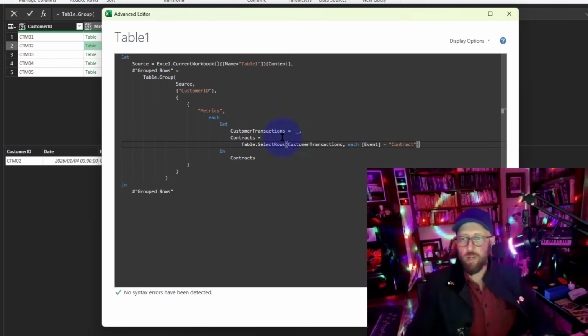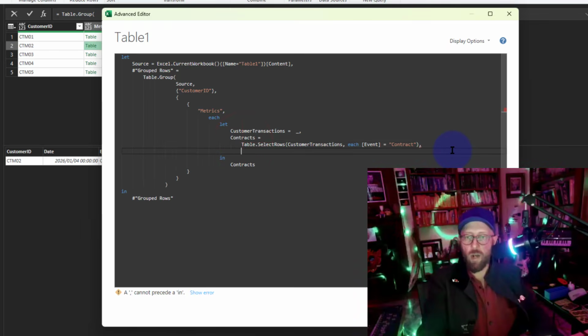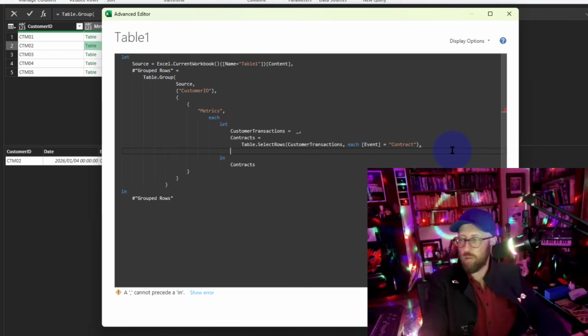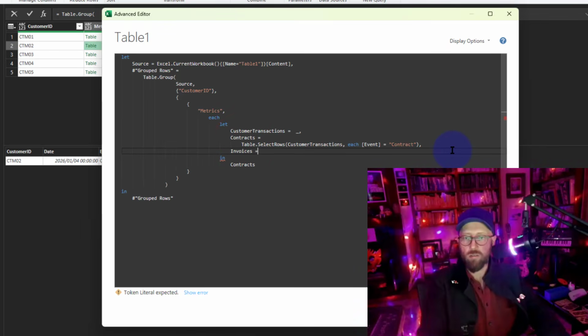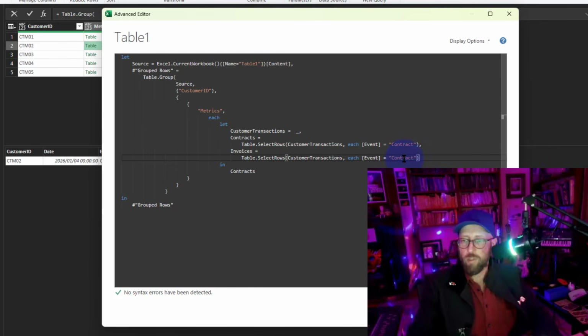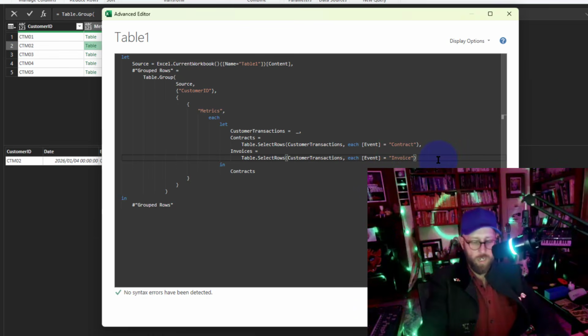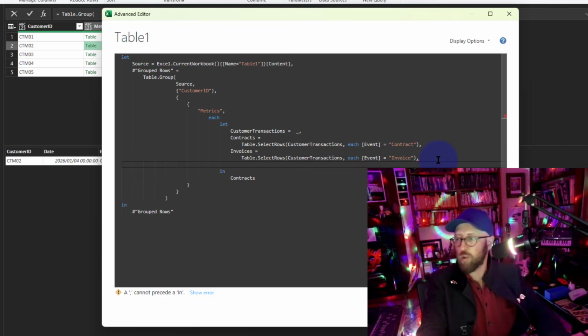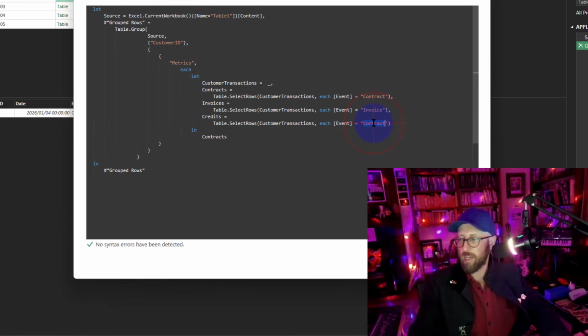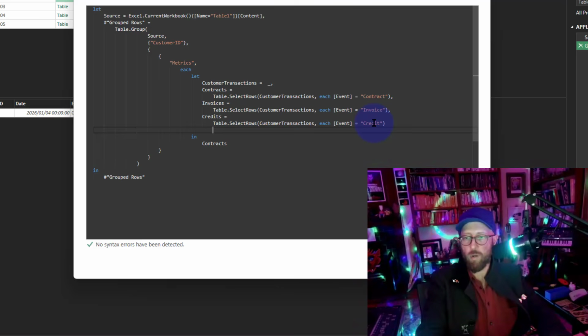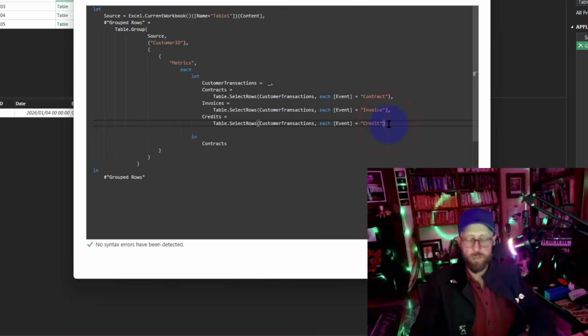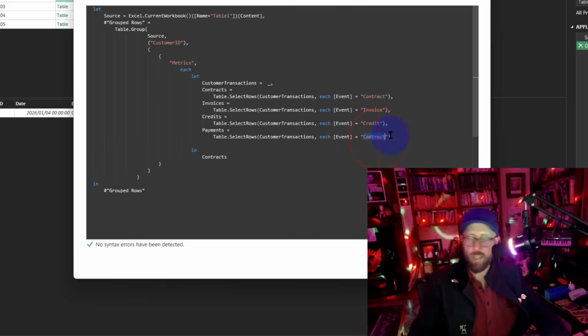But now let's do exactly, I'm going to copy this out. Let's add a comma there. I want to do exactly the same thing for invoices and paste. And we just make this invoice. And I want to do the exact same thing for credits. We just make this credit. I want to do the exact same thing for payments. And we just change that.